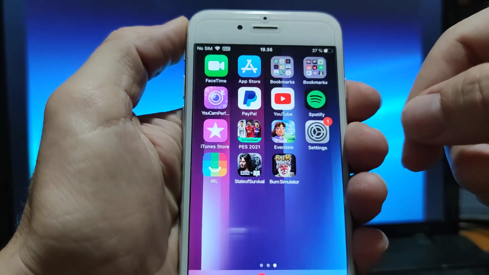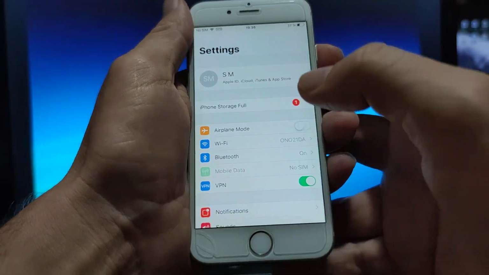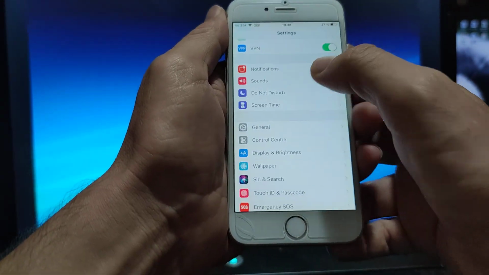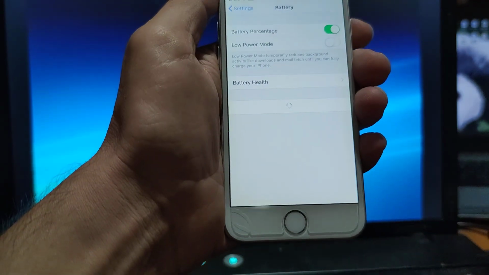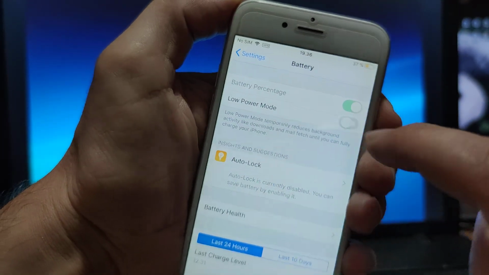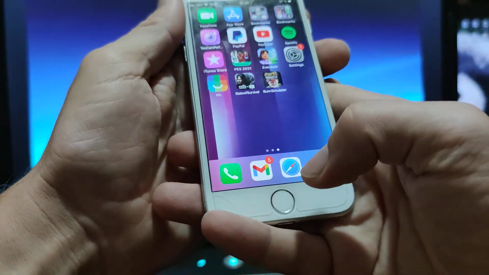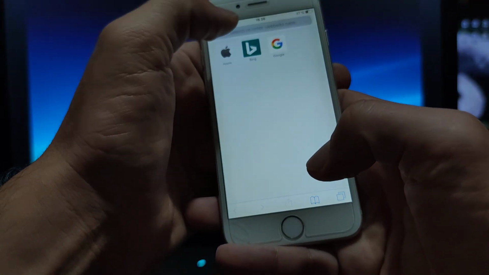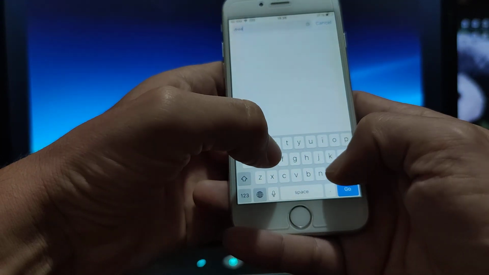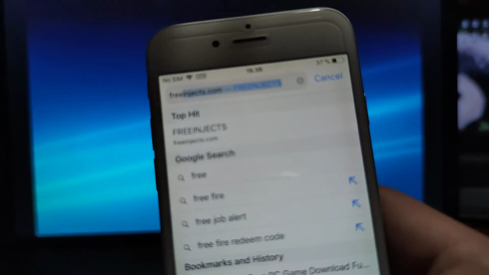The first step, guys, is to make sure you have good internet on your phone. The second step to check before downloading is to go to battery and check that you are not in low power mode, so this yellow sign should be switched off. All right, get back to the home menu, and then go to Safari, or any browser that you use, and search for a website called freeinjects.com. I'm focusing right here for you.